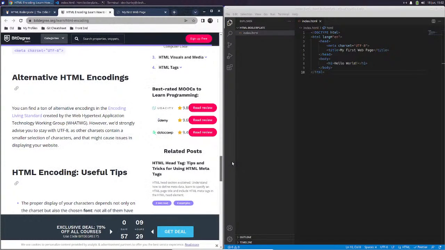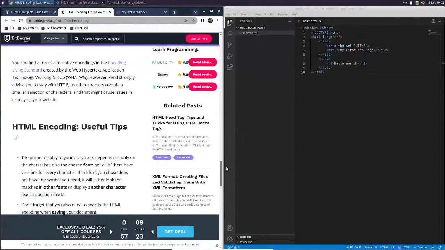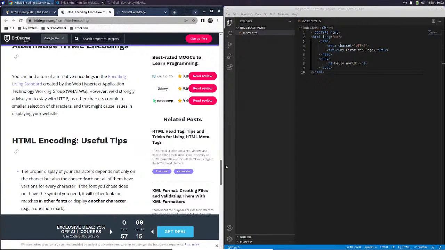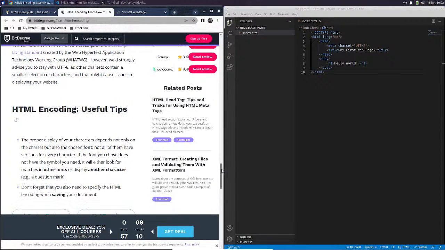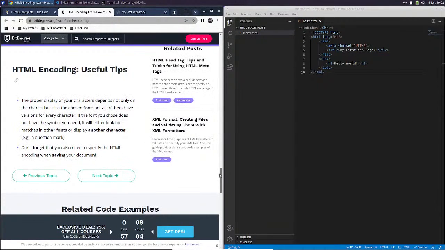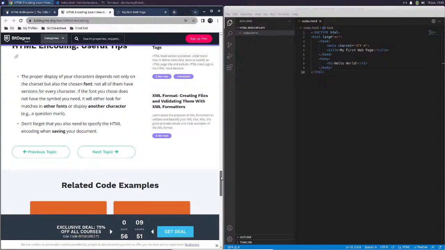Alternative HTML encodings. You can find a ton of alternative encodings in the Encoding Living Standard, created by the Web Hypertext Application Technology Working Group, or WHATWG. However, we strongly advise you stay with UTF-8 as the other charsets contain a smaller selection of characters, and that might cause issues in displaying your website. HTML encoding useful tips. The proper display of your characters depends not only on your charset but also the chosen font. Not all of them have versions of every character. If the font you chose does not have the symbol you need, it will either look for matches in other formats or display another character.